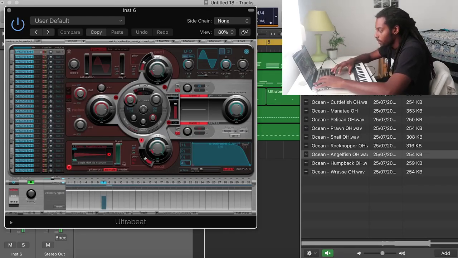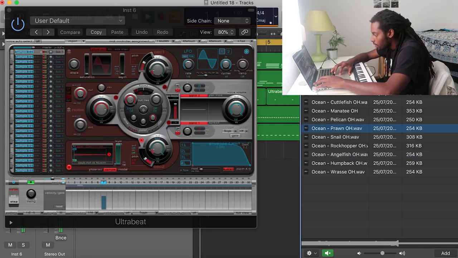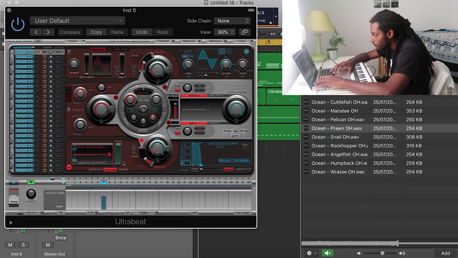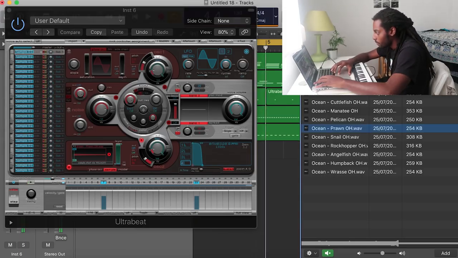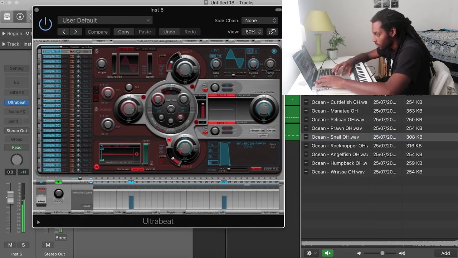Alright, so I'm going to add in an open hat now. Kind of want it to go like sk on the snare. Let's turn this down a little bit. Yeah, I like this one.